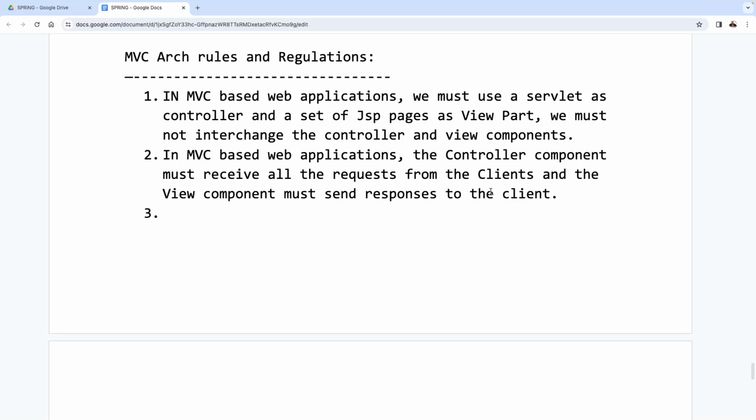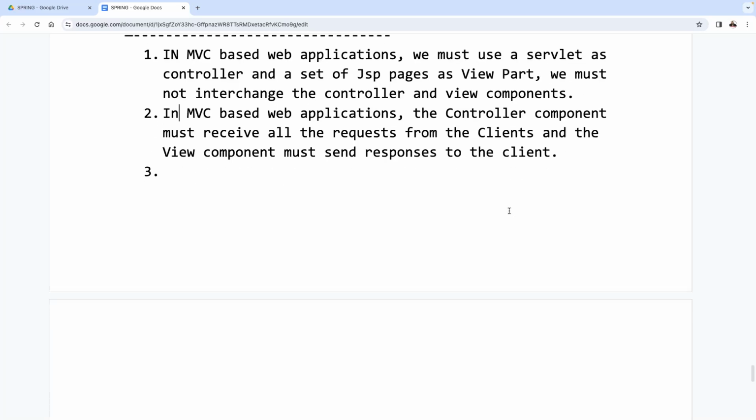Sir, are all of you following or not? So the point I'm telling is that MVC has a set of rules and regulations, but there is no guarantee that all framework vendors follow these rules as they are. Maybe some rules they violate and some they follow. Okay, fine. Leave this point. In MVC based web applications, the controller component must receive all the requests from the clients, and the view component must send responses to the respective clients. That's okay, fine. Next, observe carefully.